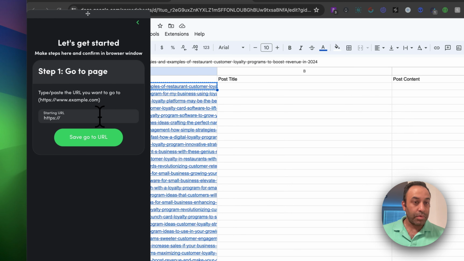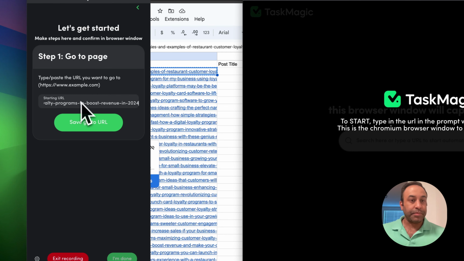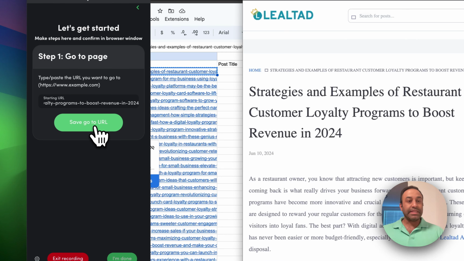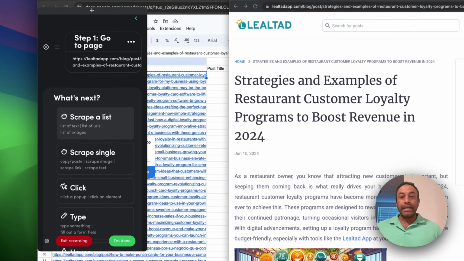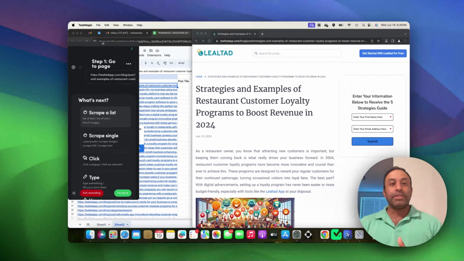I just want to bring back the Chromium window. I'm going to paste that in there. Save our go-to URL, and boom, it takes us to our blog post. So now we said we're going to scrape that data. We've got title and content, right? So we're going to scrape a list, actually single, because it's going to go down the list, doing this for each one.